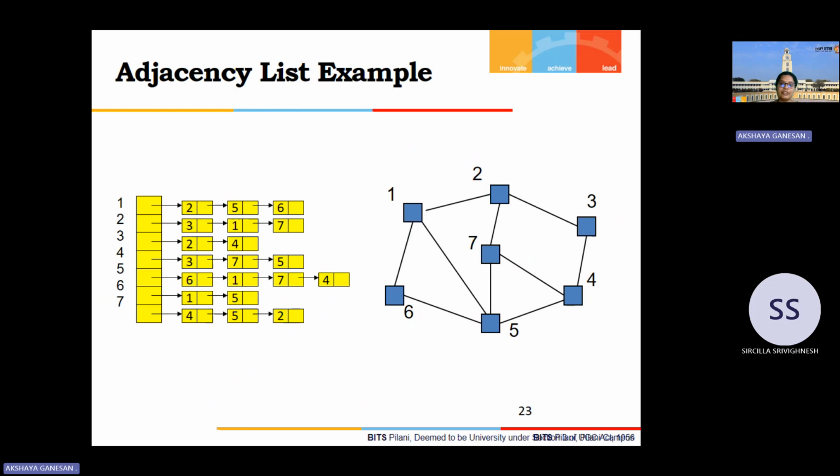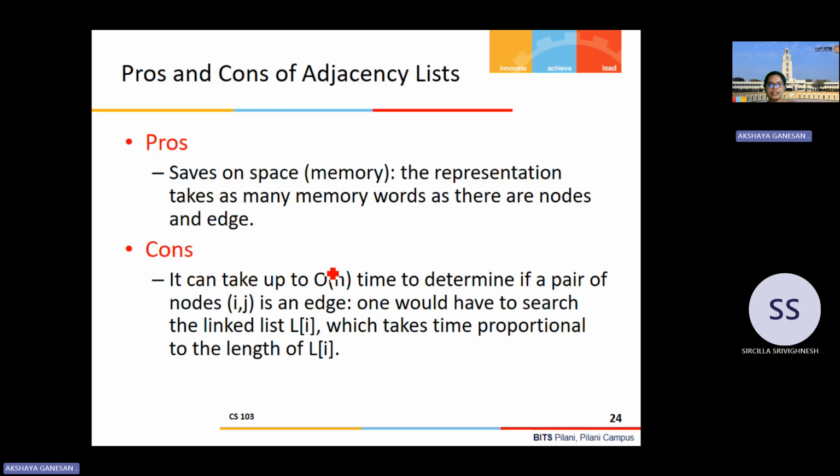For the same graph which we saw in the adjacency matrix, here is the adjacency list example. You take 1, and it is connected to 2, 5, and 6. So you see 2, 5, and 6. Like that, you maintain a separate linked list. Now, what is the advantage of the adjacency list? It saves on memory space. Only for whatever edges are present will you use memory.